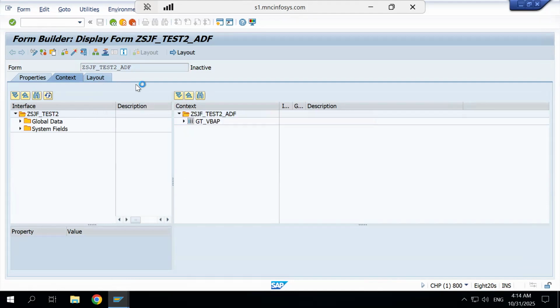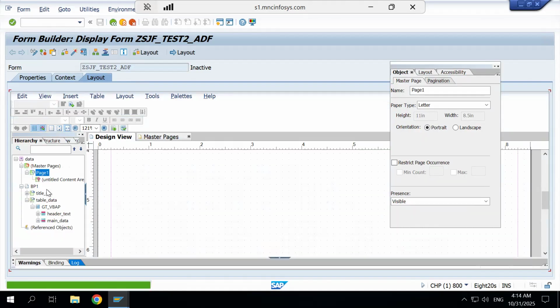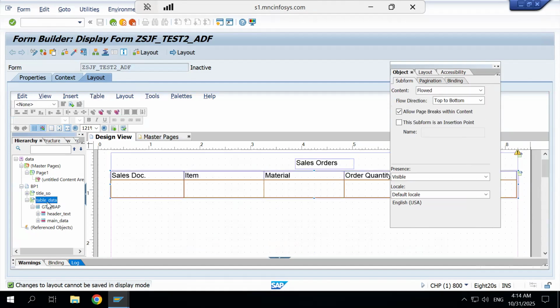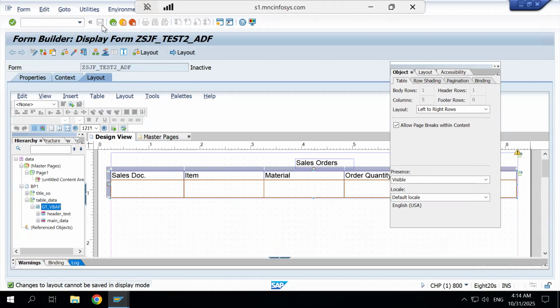So we have done this through subforms. See, here I'm taking a title and a table data here. So this is the table data subform. In that subform, I'm using the table here. Right. Now what I will do.